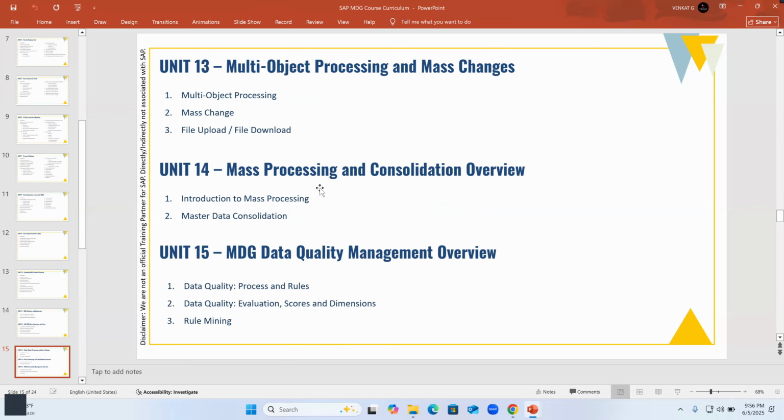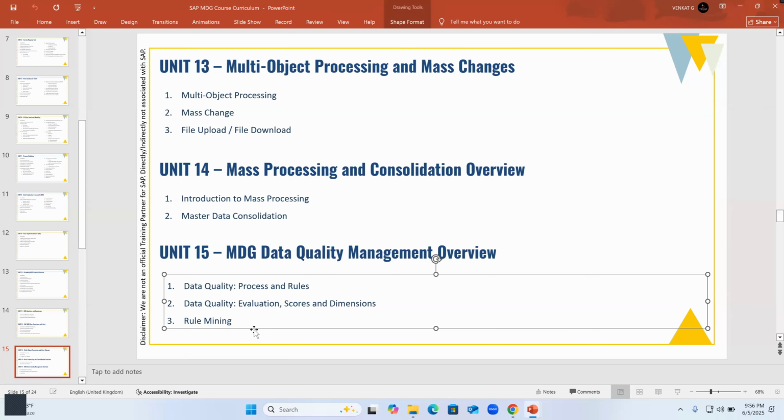And SAP MDG supports two kinds of changes: one is single object processing, one is multi-object processing. At a time, if you want, you can maintain a single master data, or you can maintain multiple also. So there are various mass processing techniques in MDG, like multi-object processing, mass change, file upload, MDC, Master Data Consolidation, which is a separate tool, and DQM, data quality management, to improve the quality. These two are separate tools.